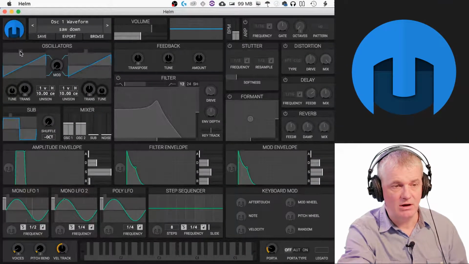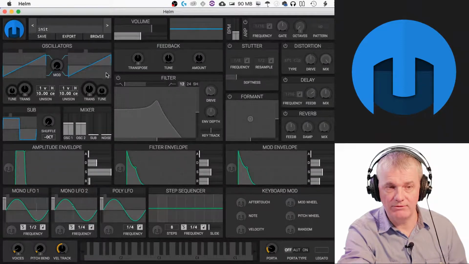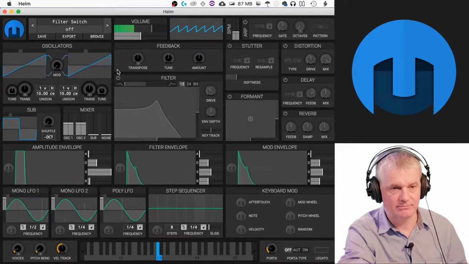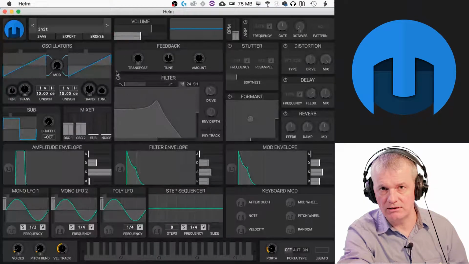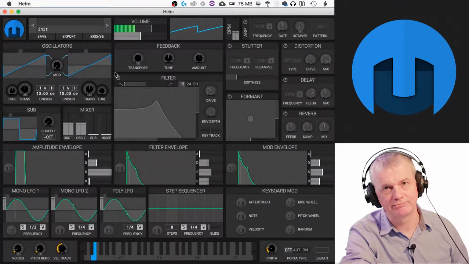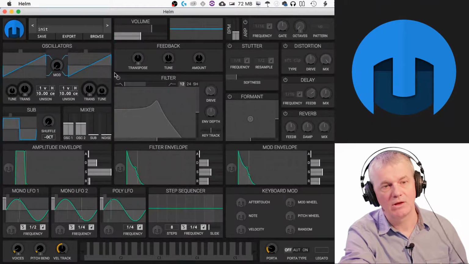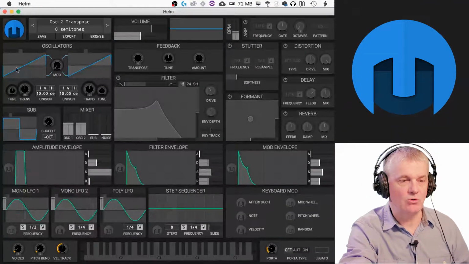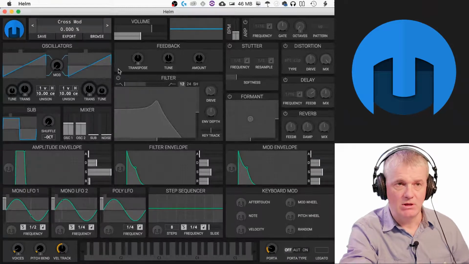Now, if you notice when we start Helm first, these two oscillators are set at the same saw down waveform. So let me just show you that. So you can hear that saw down waveform. It's a nice waveform. So both of them are the same.